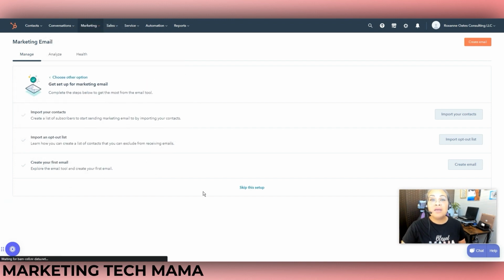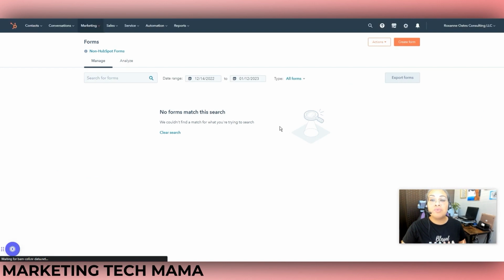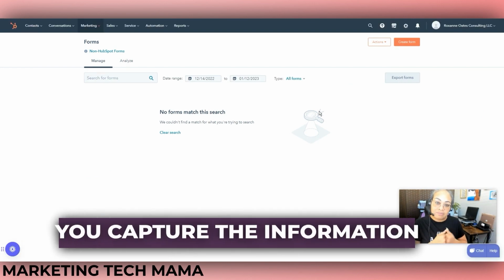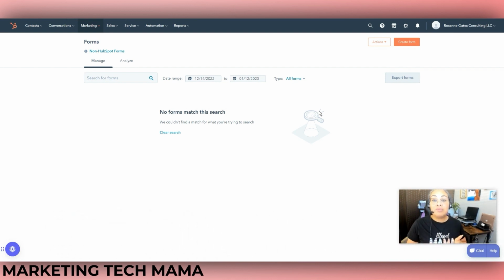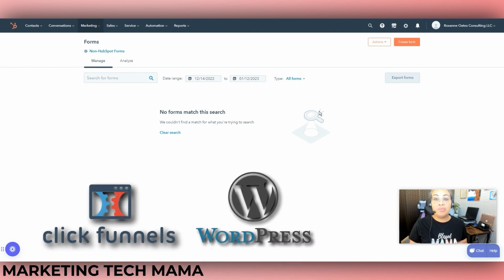So, we're going to hit forms, and why forms are important is because that's how you're going to capture the information, right? That way, you can take the form and put it on any landing page. When you take the form from the CRM and embed it on any landing page, it doesn't even have to be a HubSpot landing page, even though HubSpot landing pages are good. You can put it on ClickFunnels, you can put it on WordPress, right?